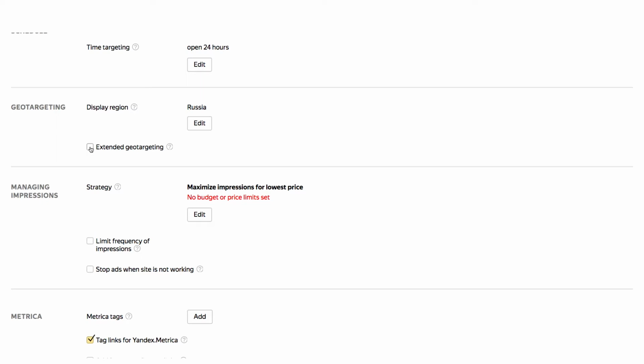Extended geotargeting allows you to make sure users who regularly spend time in your target regions see your ads even if they are currently located elsewhere. Yandex uses its own crypto technology to determine the user's regular location based on how often they have visited your selected region over the past 90 days. We'll leave extended geotargeting enabled in our test campaign.